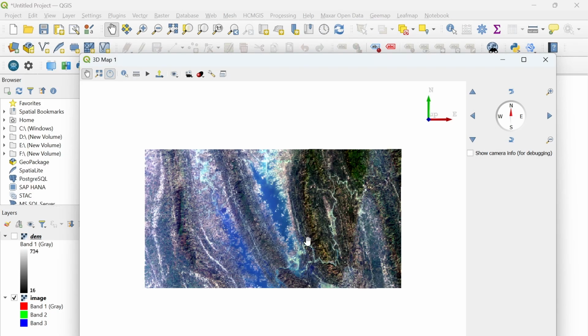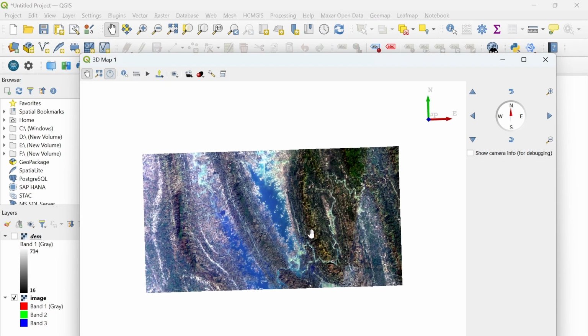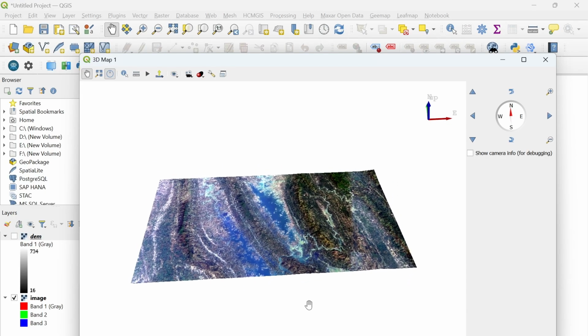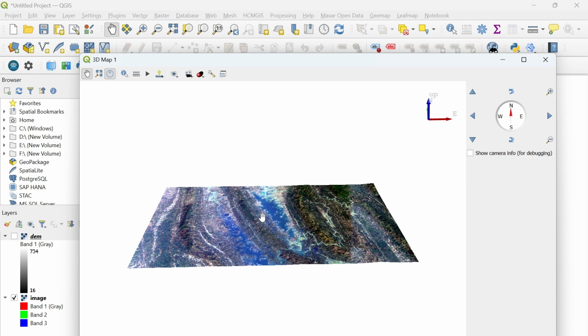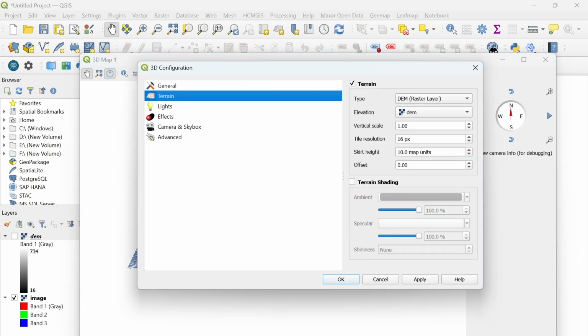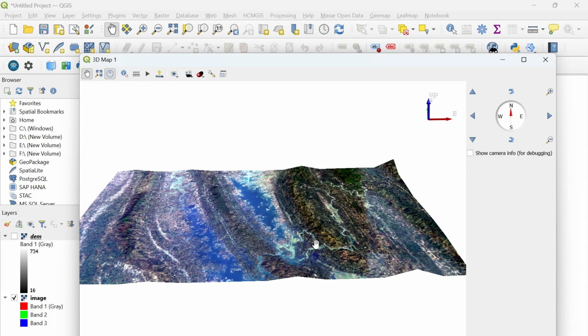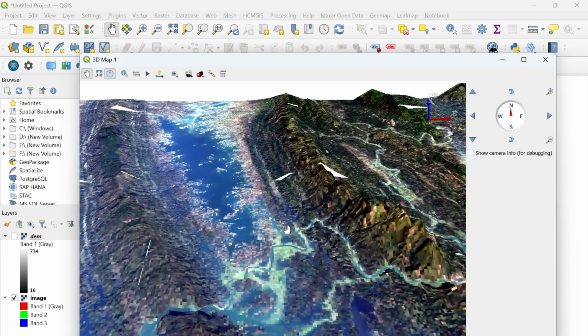So now I can check it created this type of map. I just toggle and then you can see it shows this type of view. Now I also want to increase the vertical scale. For that, just click here. You can see it shows the vertical scale 1. So if I put, suppose, 5 and then apply and okay, now you can see this type of view. But you can see it creates this type of blank.